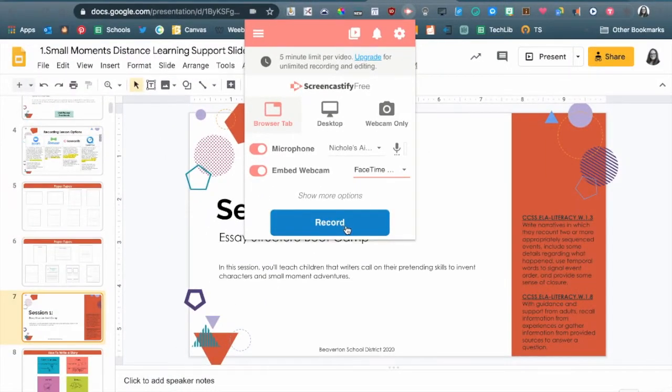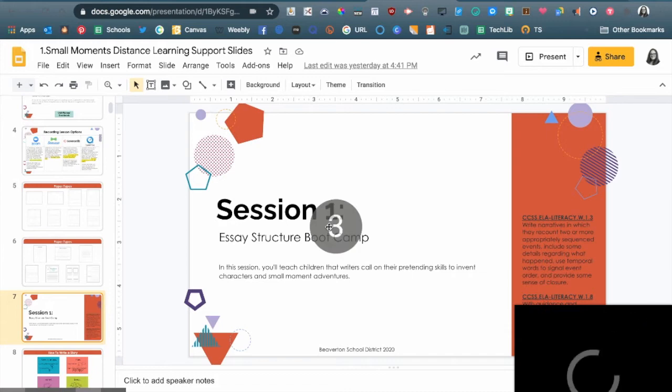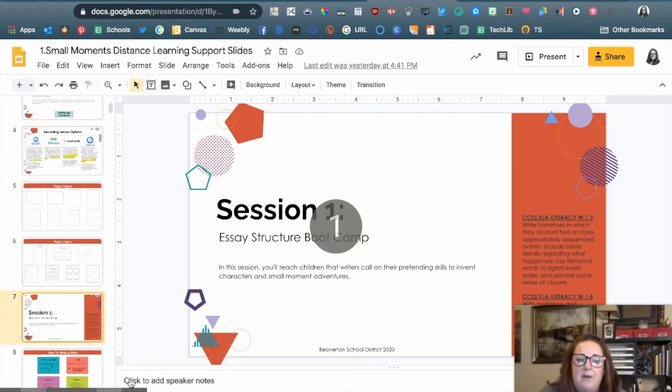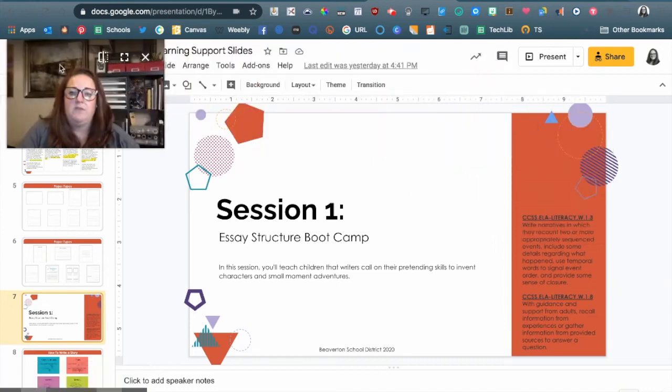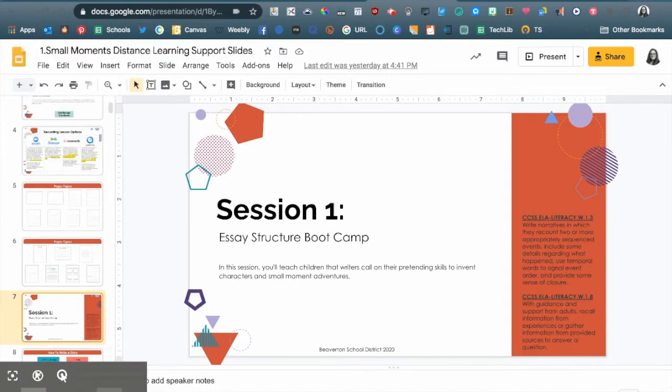So once I have those ready to go, I'm just going to go ahead and hit record. It's going to give me a quick countdown. And I do have my webcam turned on. So the webcam floats. You can move it around the screen. You can give a little hi to your students. And then if it's too distracting, you could turn it off.